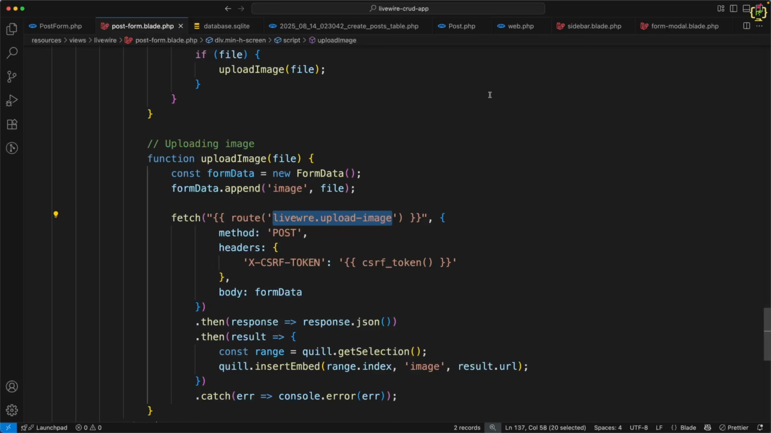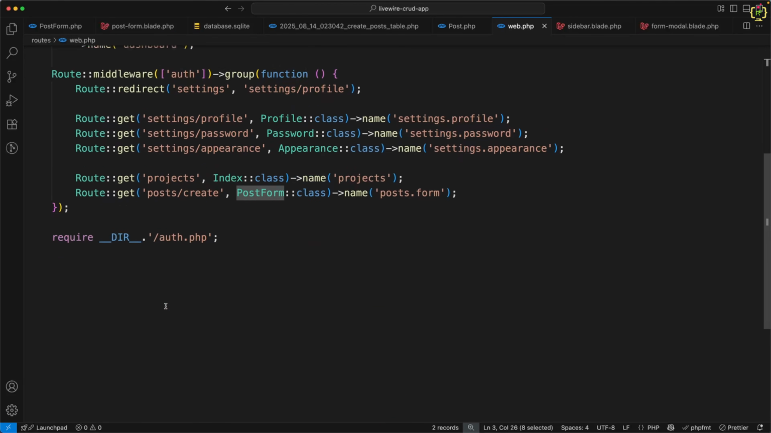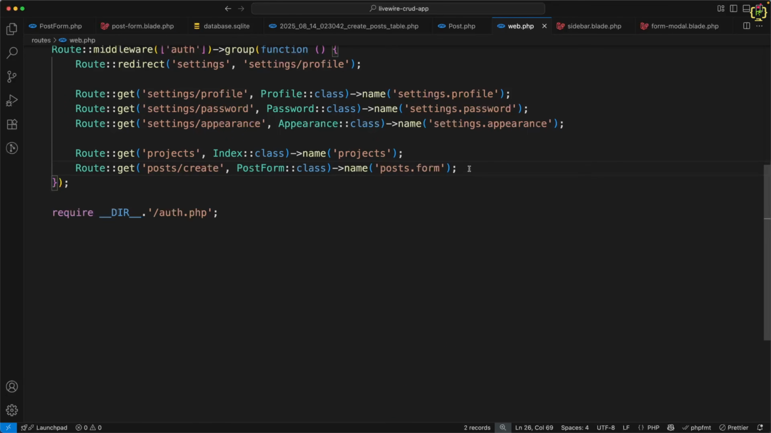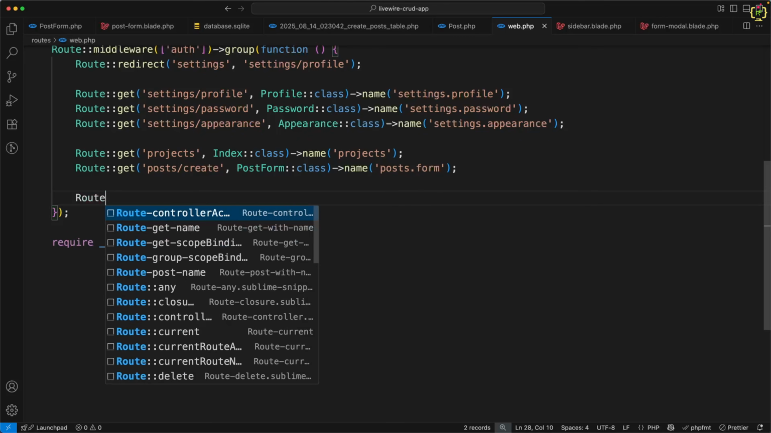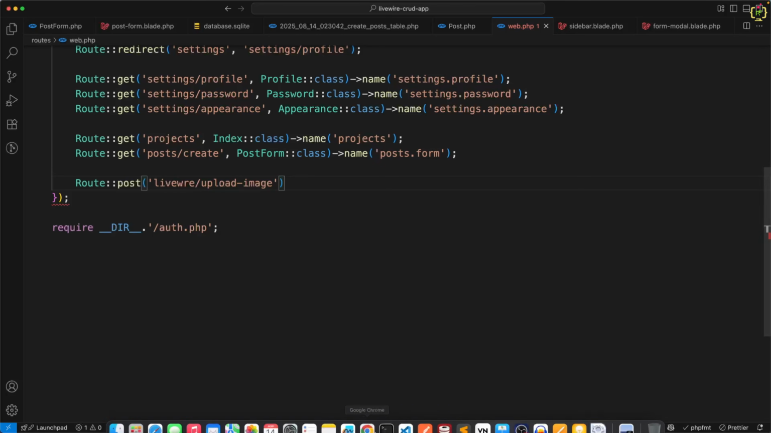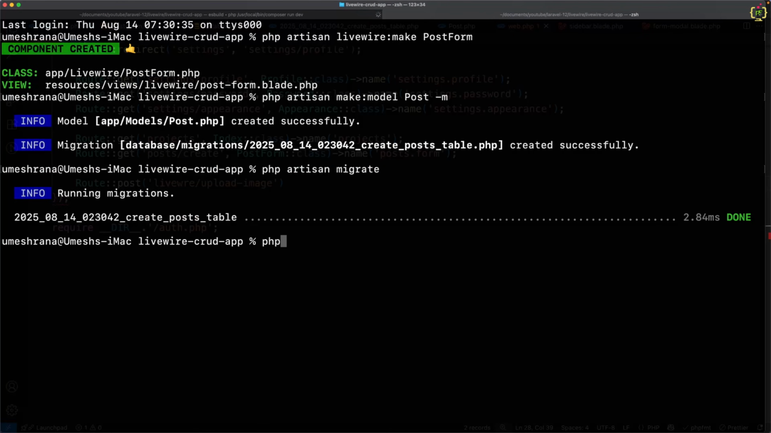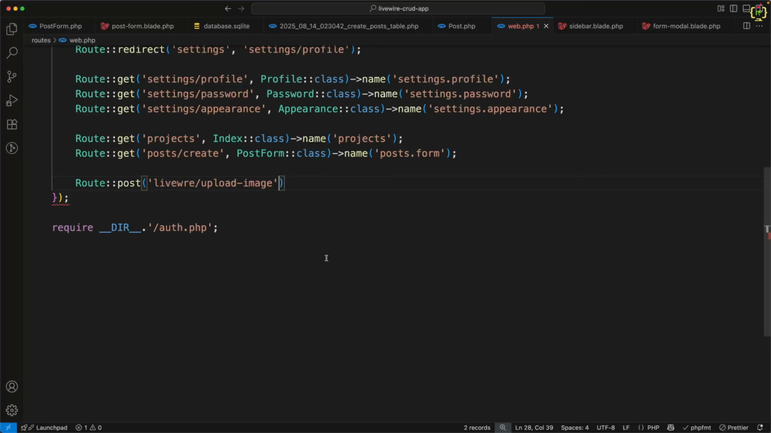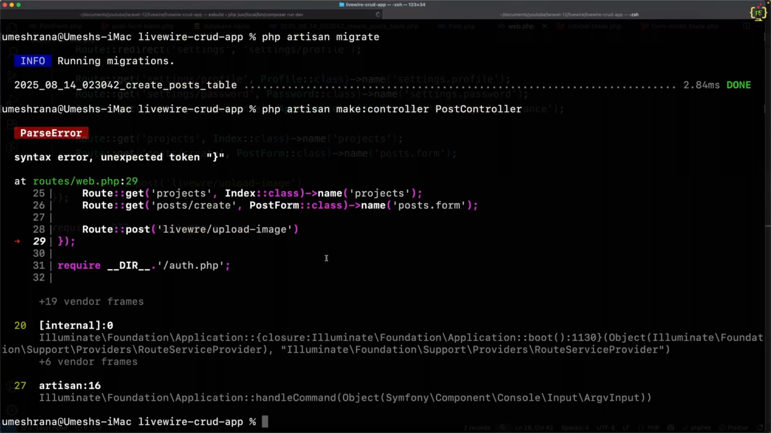Now based on this specified route, we have to define it inside web.php. So let's copy this route endpoint, and inside web.php, just after this route, I will create one POST route. And we have this endpoint livewire upload image, and we have to create one controller in order to handle this file. So I will create one controller, php artisan make:controller PostController. And let's comment this line first. This is not completed. Now let's try creating the PostController.